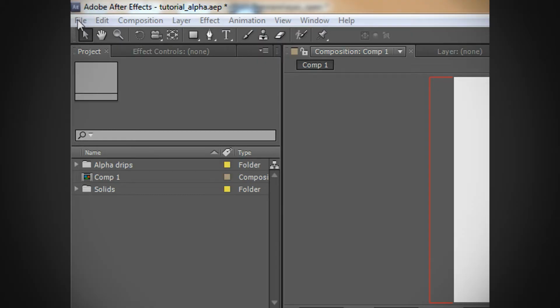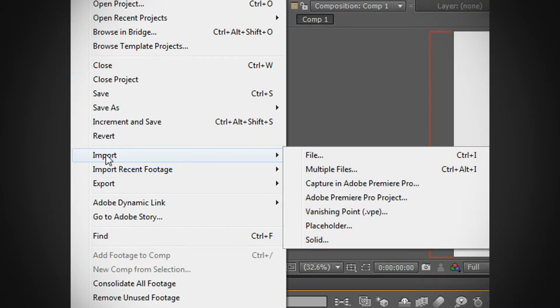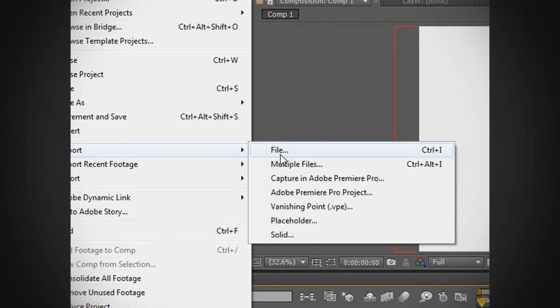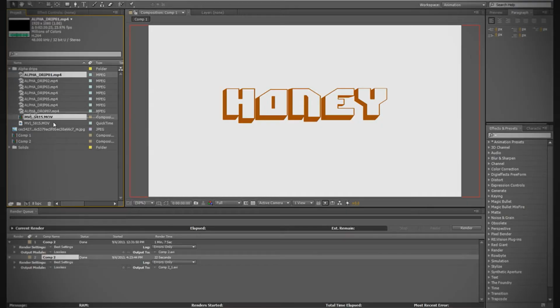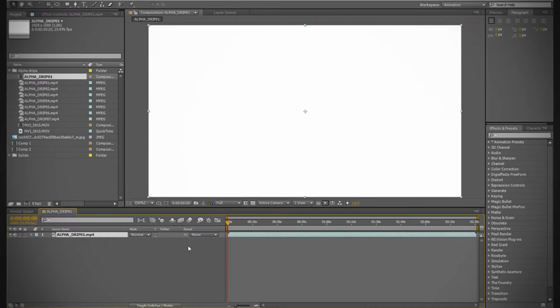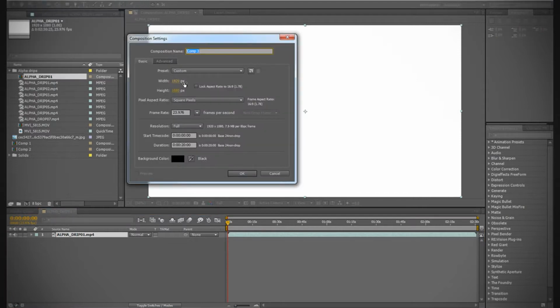Let's do this! So first thing, let's open After Effects and then make a new project. Once you have opened it, you can go in File and then import the alpha drips that I've made for you. You can either drag it to make a new composition or go in Composition, New Composition, and select your settings for your composition, the width, the height, the frame rate, and the duration. In this case, I've put 20 seconds and then OK.